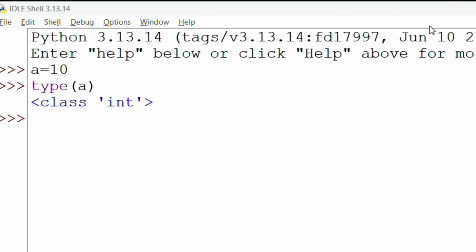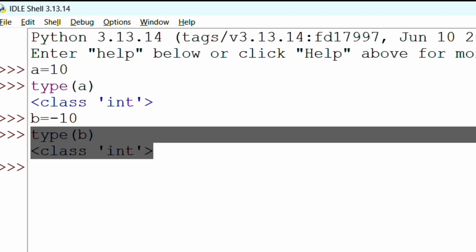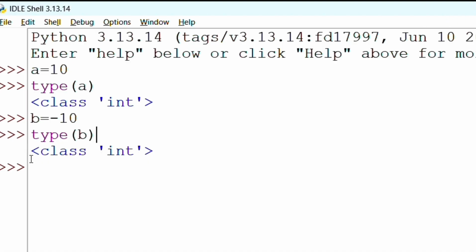Now go with a different number. Take a variable b and assign the value -10. b equals -10. To check the type of b, we use the type function. Type of b. Hit enter. It prints class int, because -10 is also a number, so the type of b is an integer.